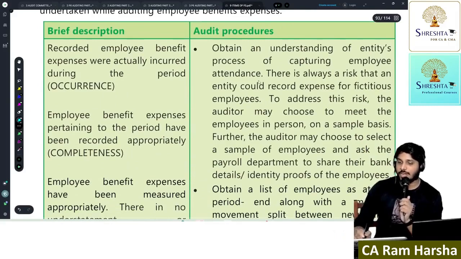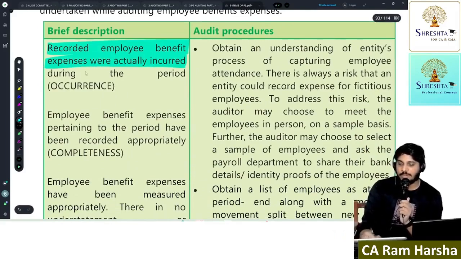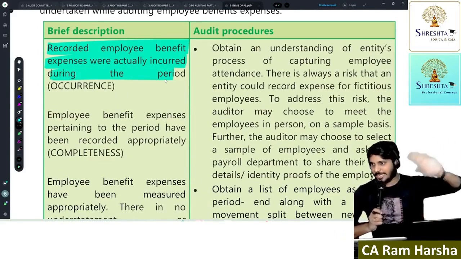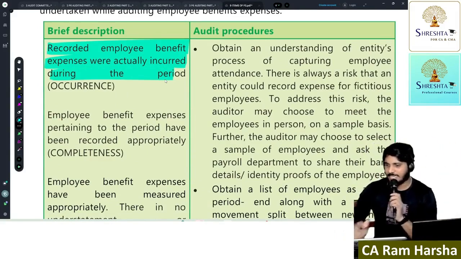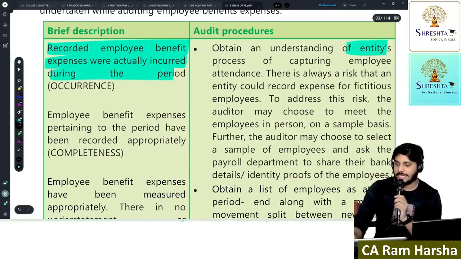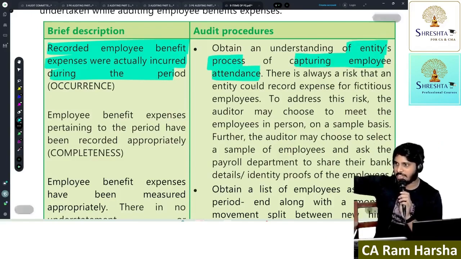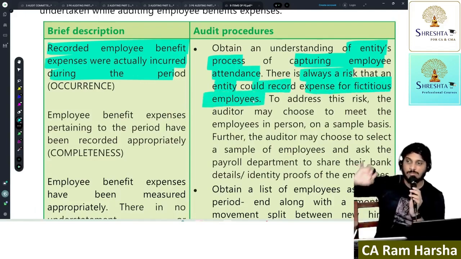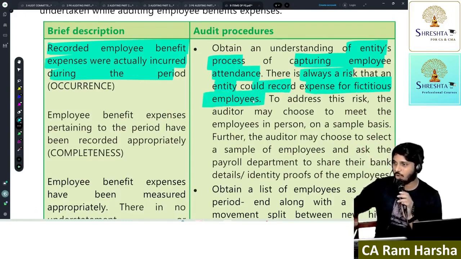So verify that employee benefits recorded were actually incurred. Like we are showing employee benefit expenses of 100 crore, and salary is paid. First understand how entities process capturing employee attendance: biometric, facial recognition, or manual attendance. There is always a risk that an entity could record expense for a fictitious employee. We also call them ghost employees, dummy employees.